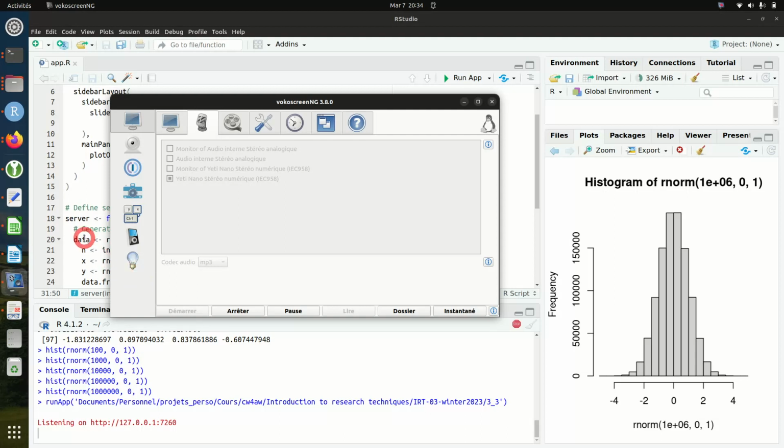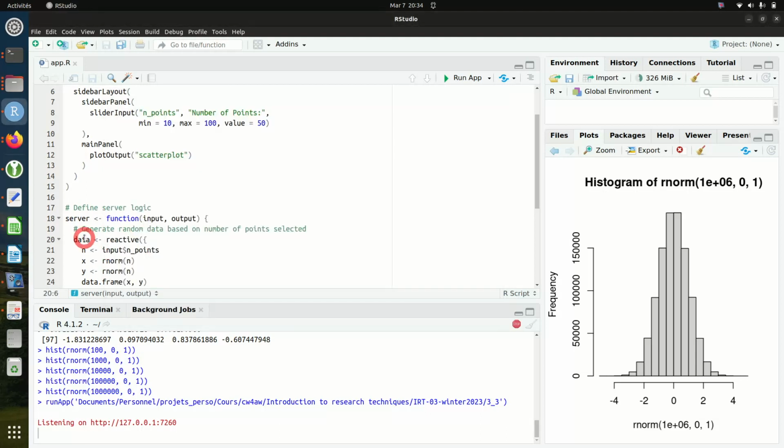Hello, today we are going to talk about reactive functions in RShiny. Why do we need to focus and give a special video on this function?